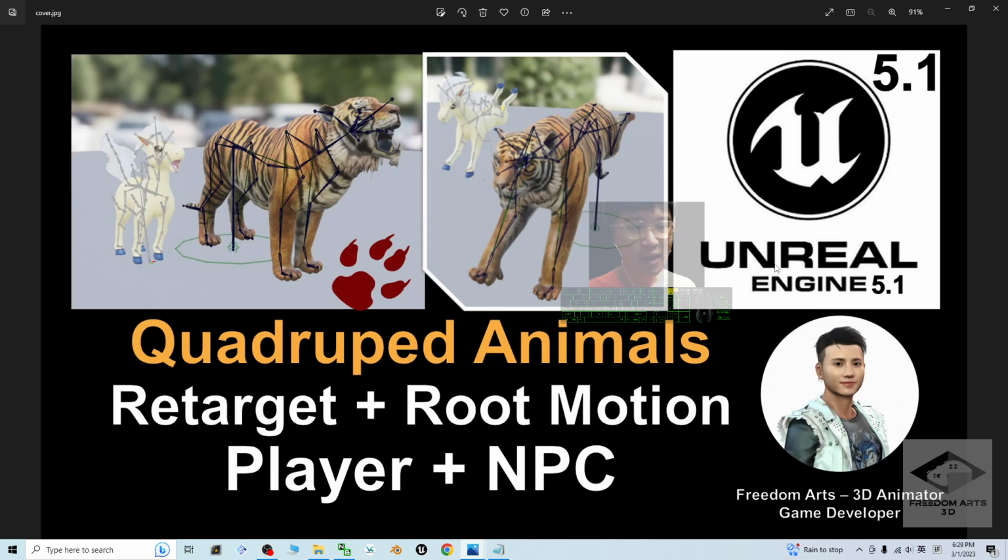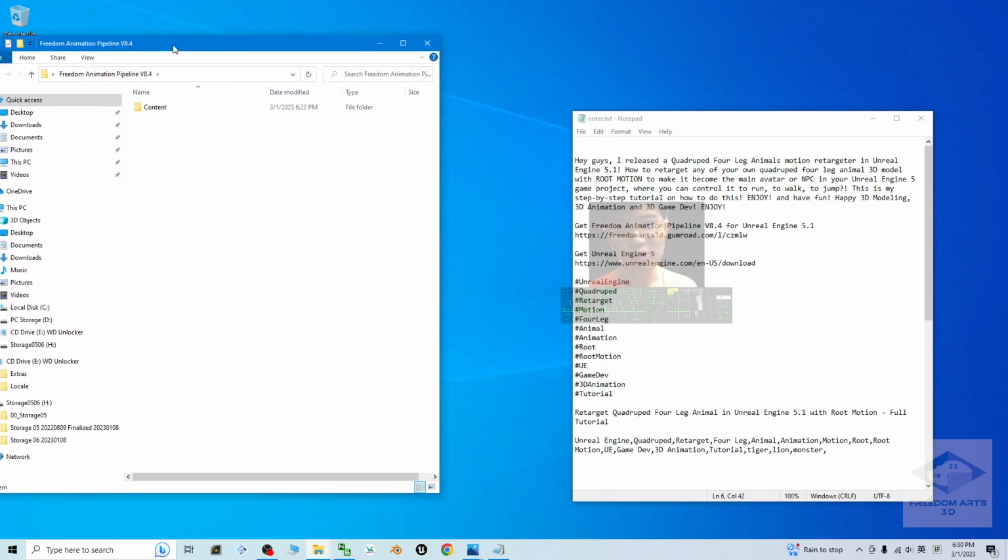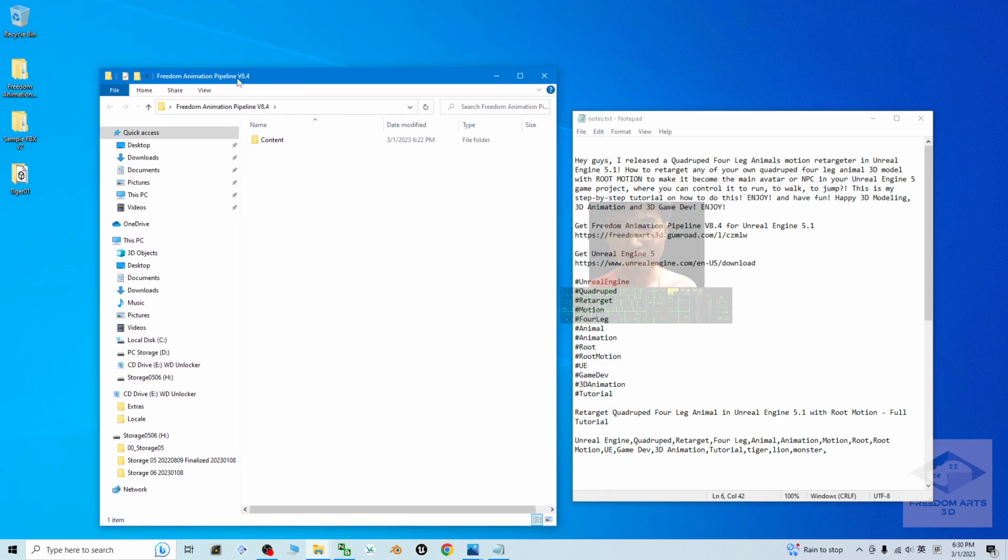Starting now, I'm going to show you step by step. First, scroll down to my video descriptions. Something compulsory to get is the Freedom Animation Pipeline version 8.4 for Unreal Engine 5.1. I already created the Retargeter for you. You can get it from my video descriptions. It is a zip folder. Once you download it, you have to extract it on your computer, the Freedom Animation Pipeline version 8.4.